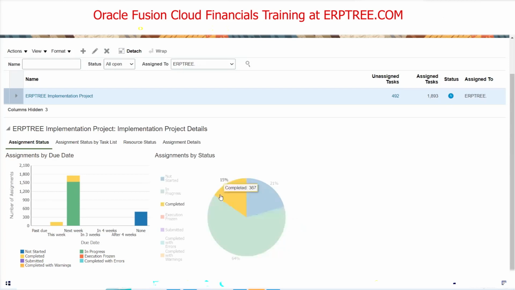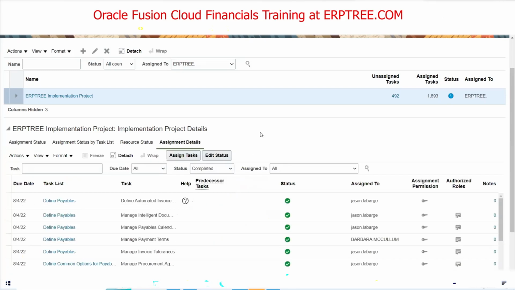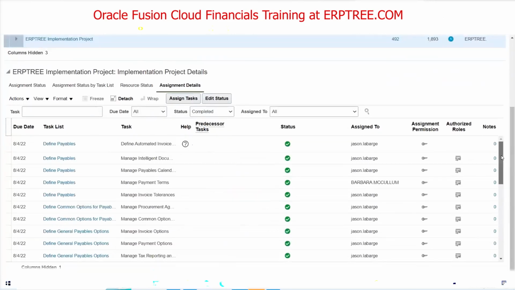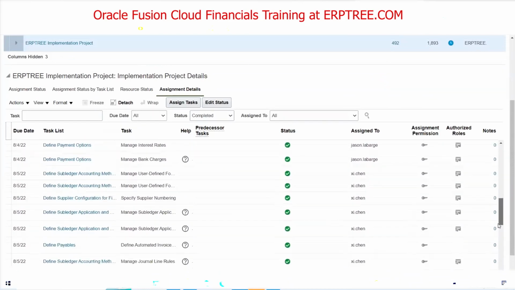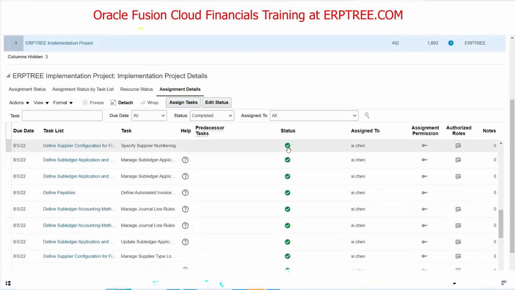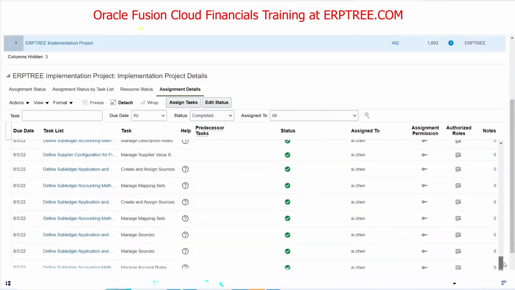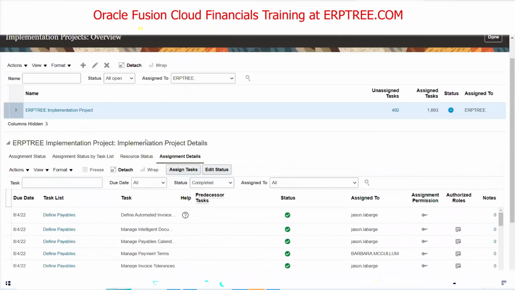If you want to see the 15% setups which are completed, you can click on the 15% in the diagram, on that yellow color. It will show what those 15% of setups are that are completed. All of these we marked as completed, right? The project is showing the same. That's how you can check.